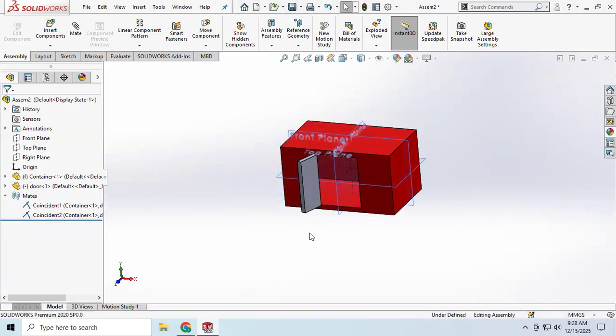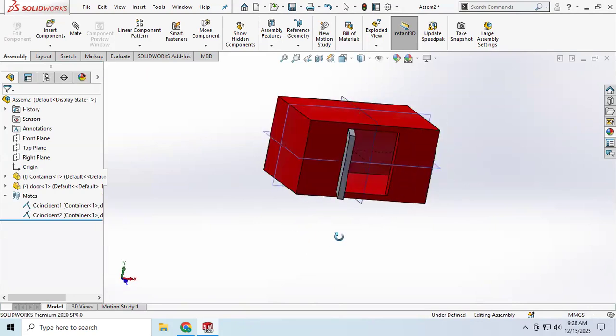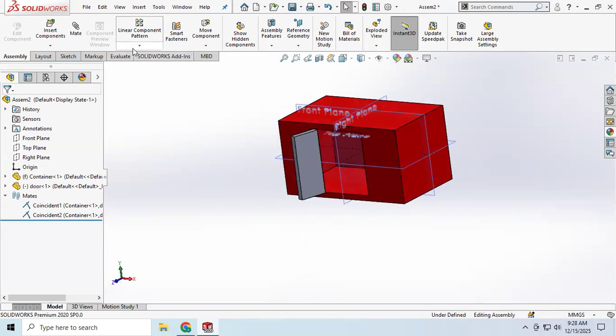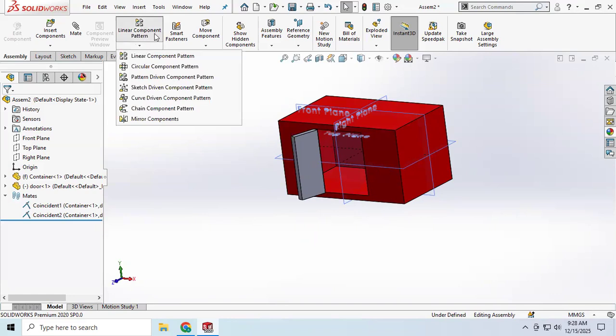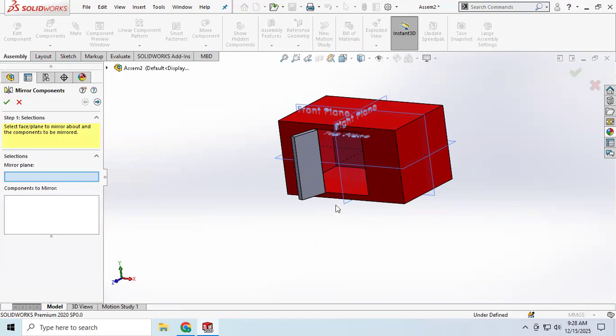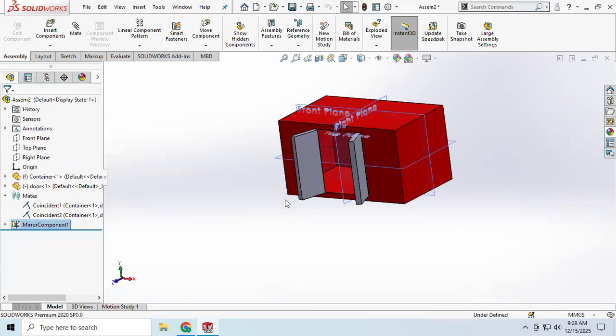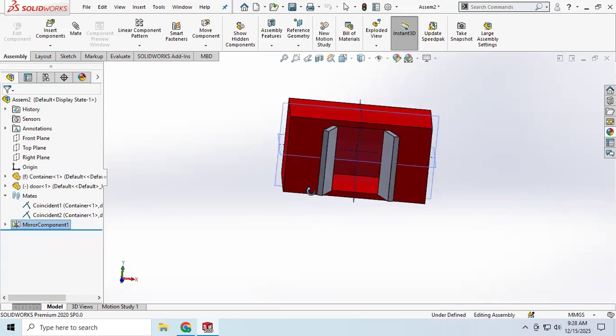One thing I want to do here is explain the mirror option also. Same thing as the symmetric one, I want to explain as a mirror. Here we have the linear components, where you can pattern your parts, circular, linear, anything you want. In this case, we have the mirror components also. If you click on mirror, this is my mirror plane. We have the mirror plane, and then the mirror component is this. Again, if you click on OK, then you will find here my mirror object.